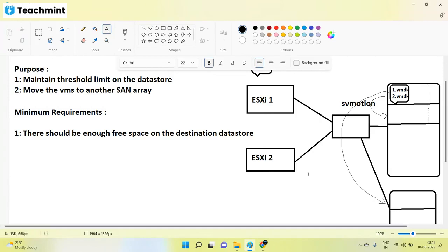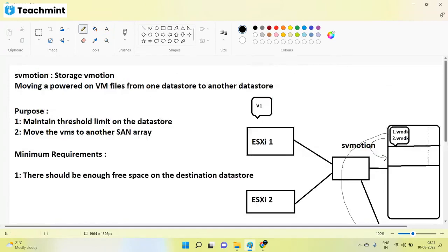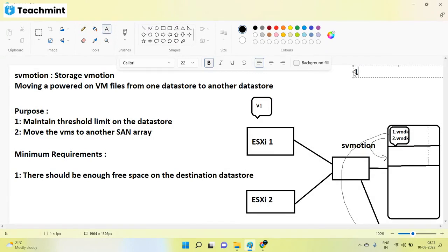Only one requirement: there should be enough free space. That's it. If you are planning to move some data from here to here, there should be some free space. Let's say this data store is 1000 GB capacity. Already, let's say 700 GB is utilized. So remaining we have 300 GB only.